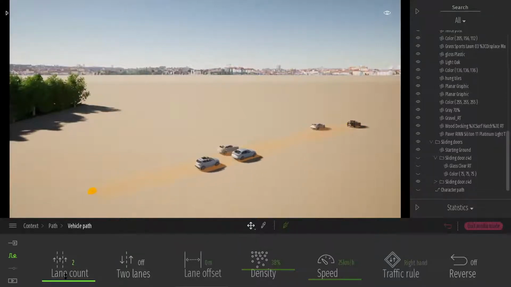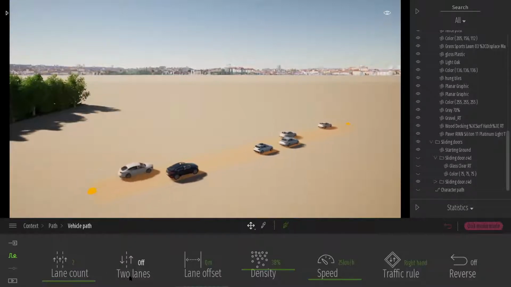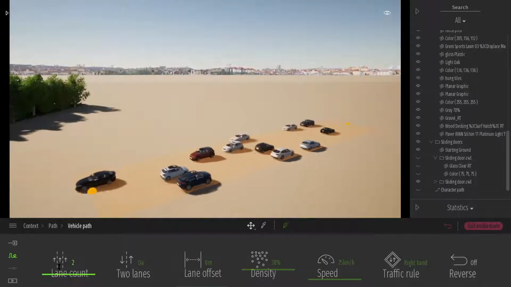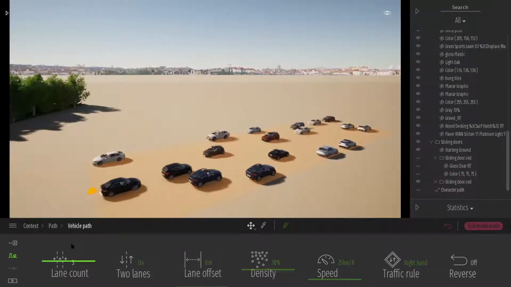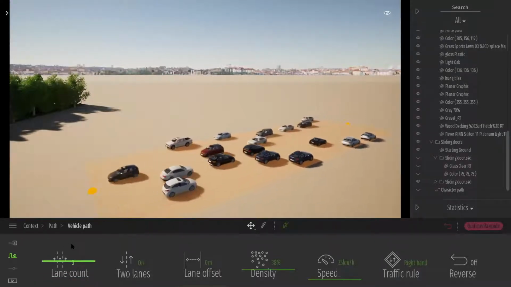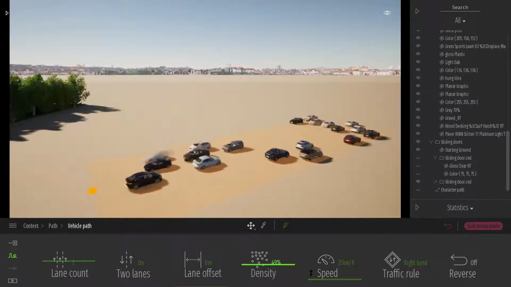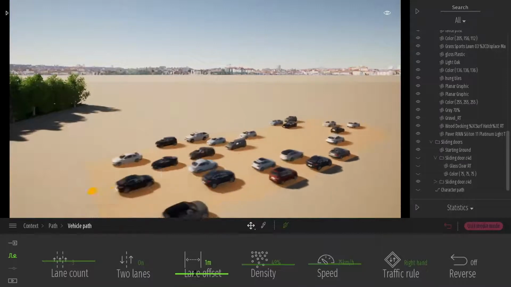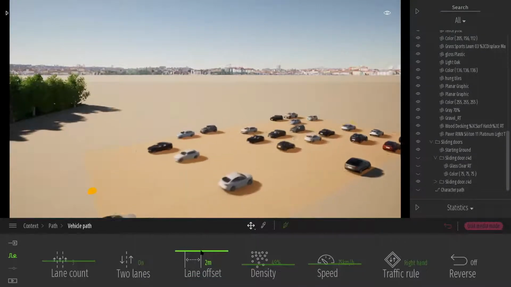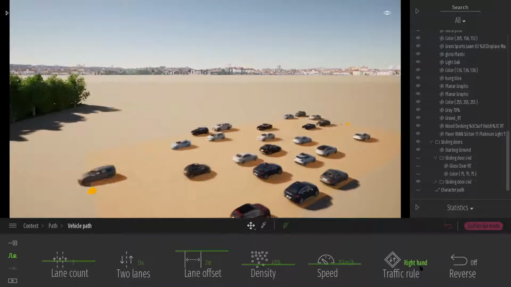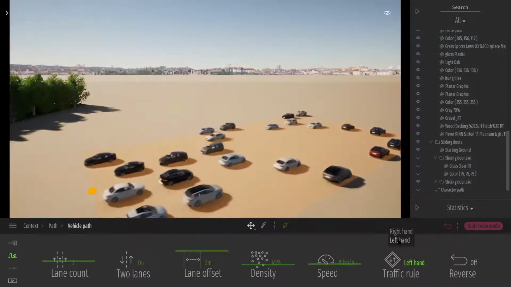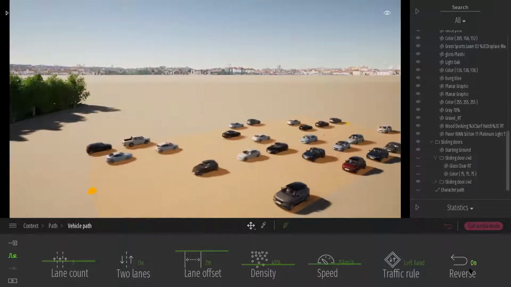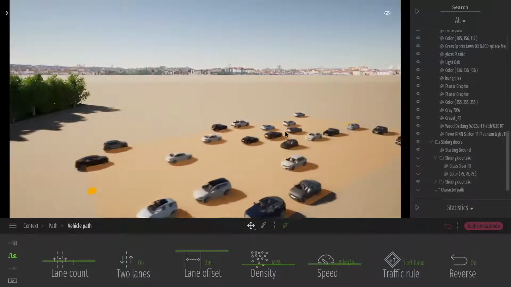Now you can see I can choose how many lanes I've got. I can have 2 lanes, I can have 2 lanes off or on, so I can have things going in both directions, and I can change that to 3 lanes in both directions. I can change the density, the speed, and the lane offset, have them separated by a number of things. I can be left-hand drive or right-hand drive, and I can reverse the path. The path's editable, so really easy to do that.